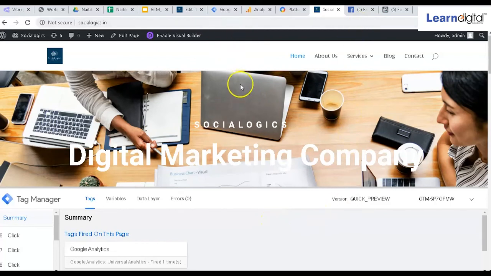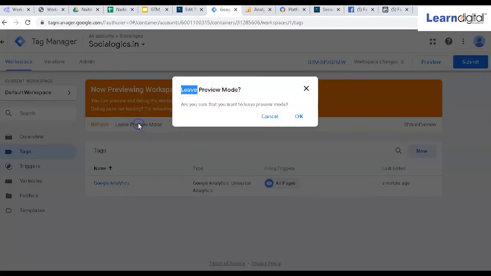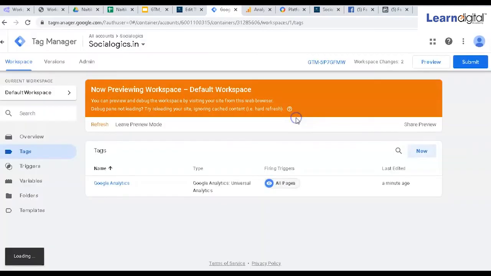Very simple. Okay. So I'll explain once again for your Facebook as well, how to do it for Facebook, how to connect your Facebook and Google Tag Manager. So going back to Google Tag Manager, now I'll leave preview mode so these things will be saved. So now this tag has been saved on my website.